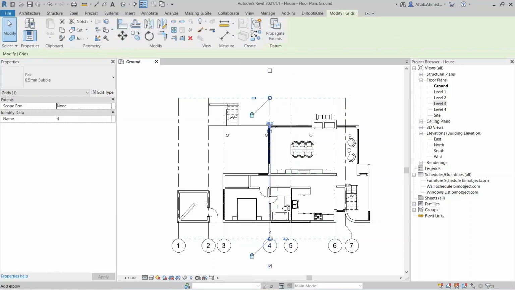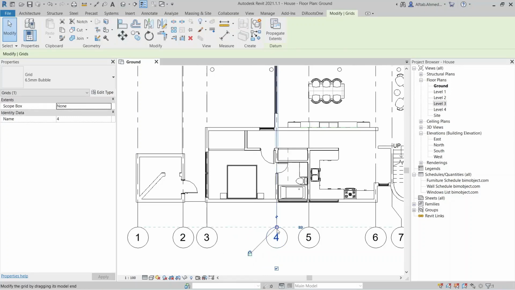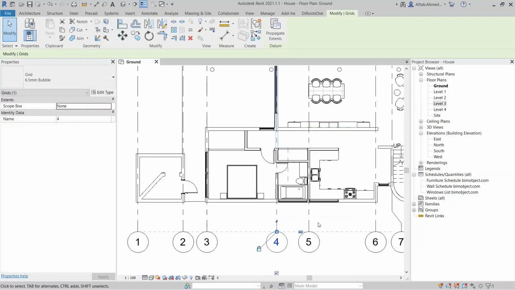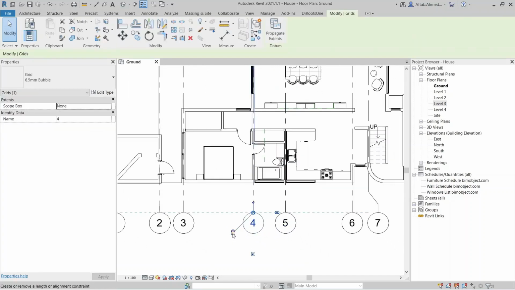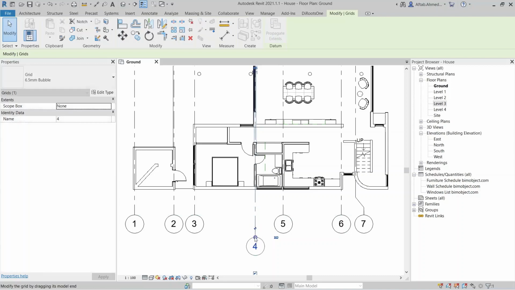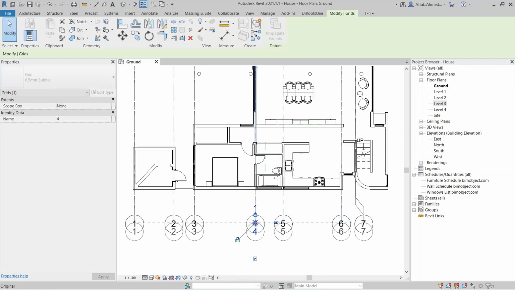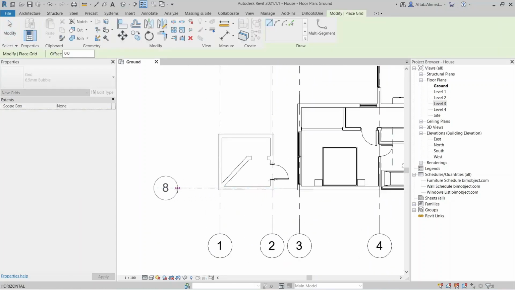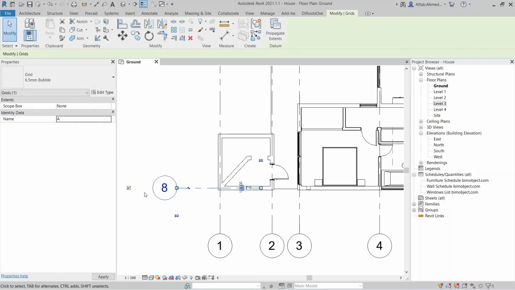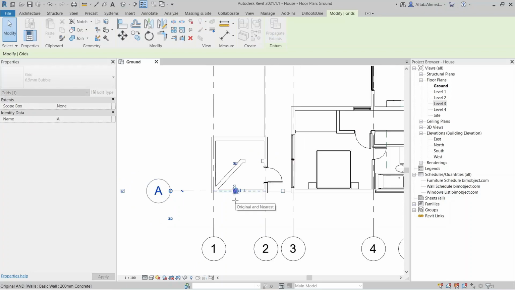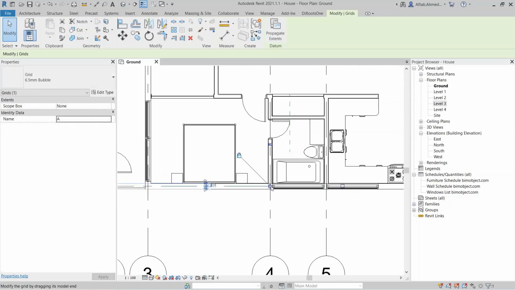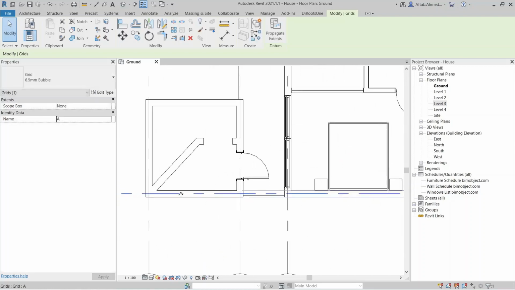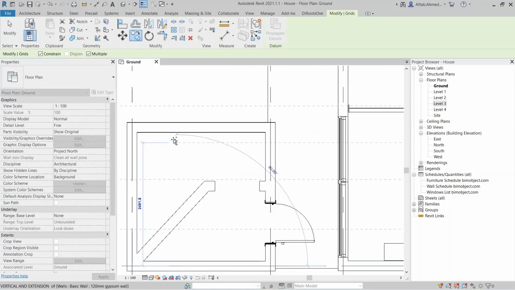Normally, the grid bubbles are automatically locked on a reference and move together. But a grid can be unlocked and moved separately, and as soon as you align it with other grids, it will lock again. Similarly, the grid lines on the other side can be drawn and renamed. The next grid name will start automatically according to the previous grid name.